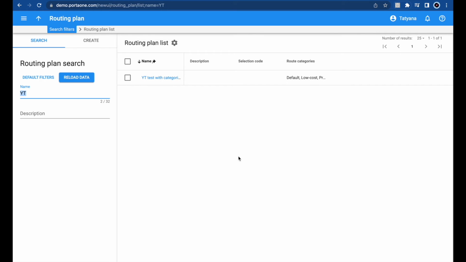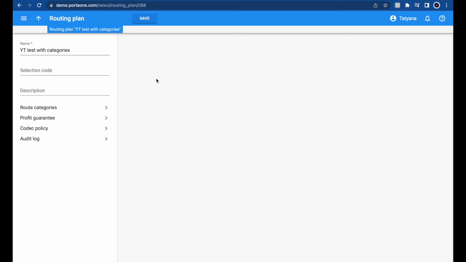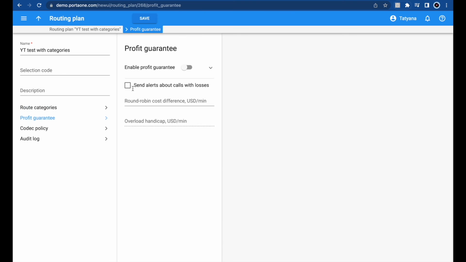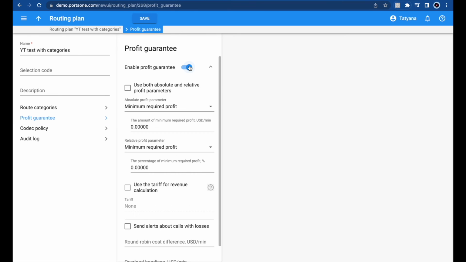Let's simulate this again on our web interface. We go to our test routing plan. And instead of going to route categories, now let's go to profit guarantee. And let's enable the toggle here. We can set the minimum profit both as an absolute or a relative value.